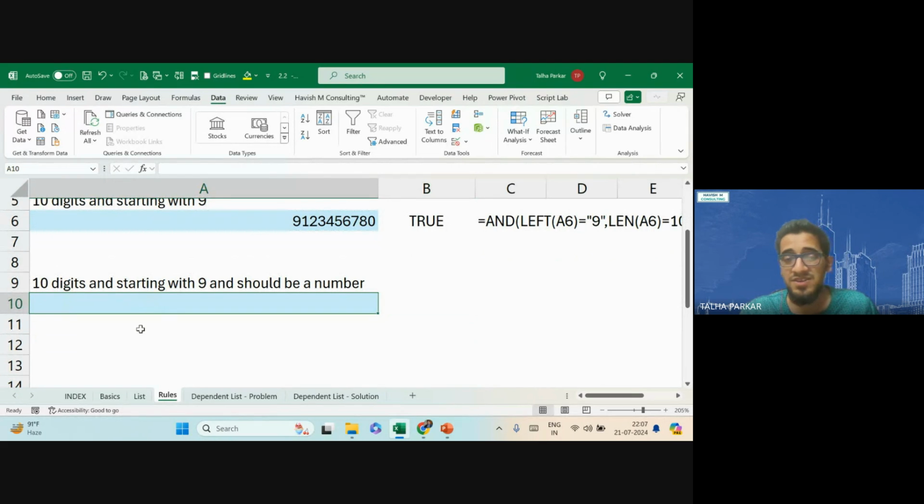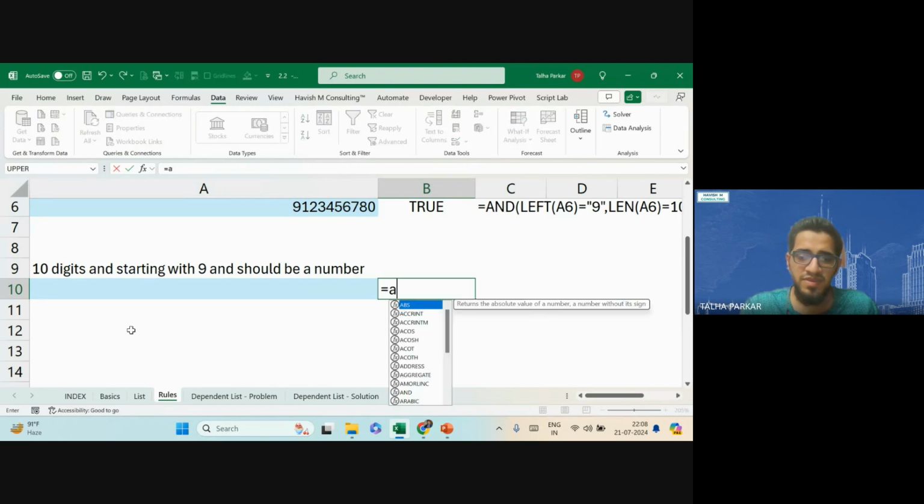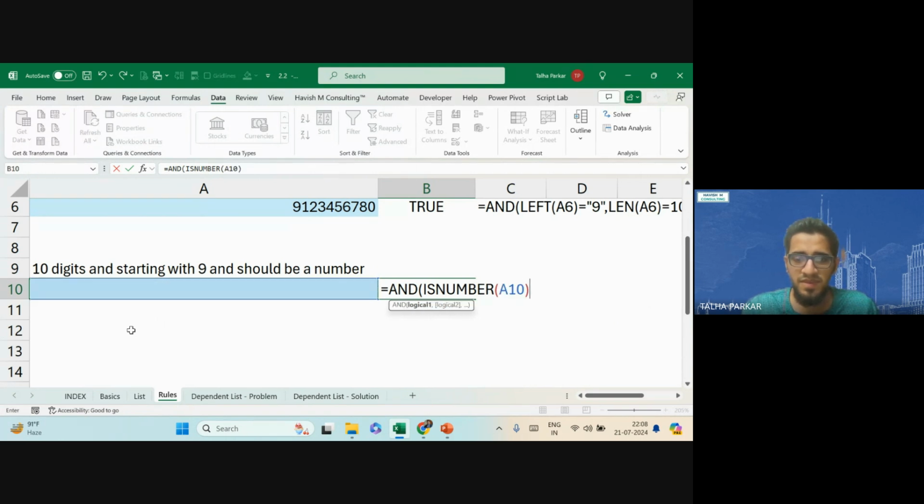Now, if I want to apply a validation saying it should be 10 digits and start with a 9, you do the same LEFT on A10, then a LEN to identify if it is 10 characters, and finally check whether it is a number or not. So you can say AND, check if this is a number, then check if LEFT of this value is equal to 9, and also check whether the length of the value in A10 is equal to 10.